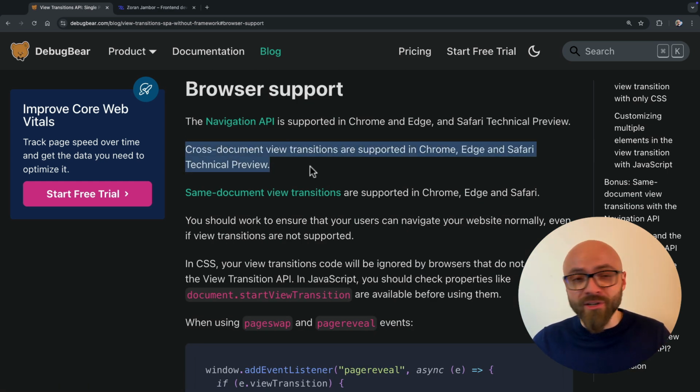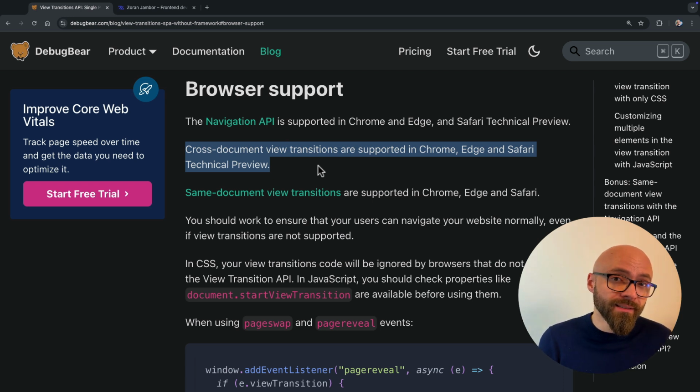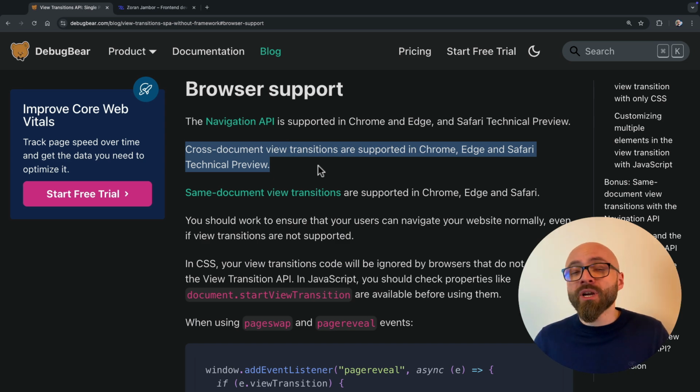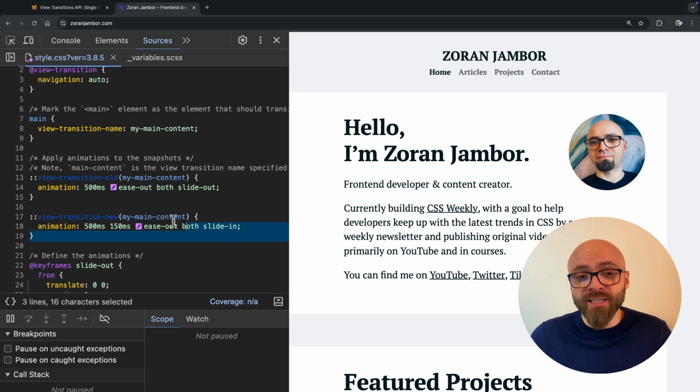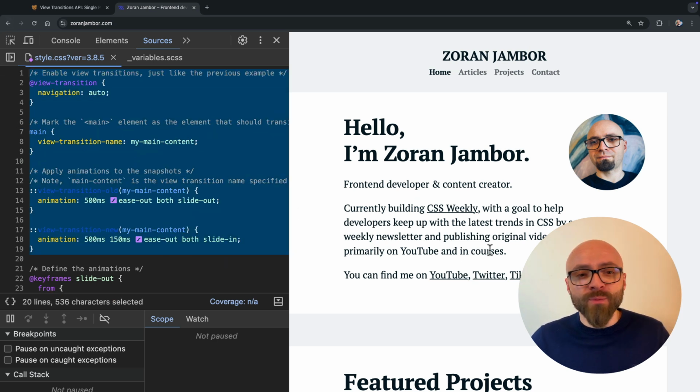Cross-document view transitions are supported in Chrome, Edge, and Safari Technology Preview. And the best thing is, as you probably already noticed, that you can use this safely today as progressive enhancement. If the browser doesn't support view transitions, then the code we've added here is essentially going to be non-existent, which means that the website will be working as it was working before as a multi-page website.